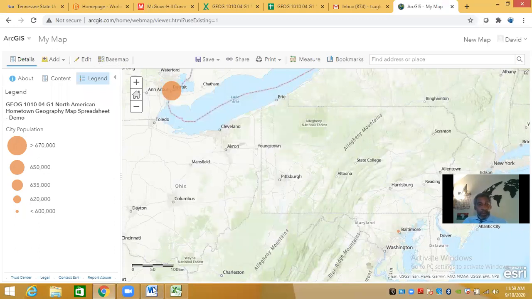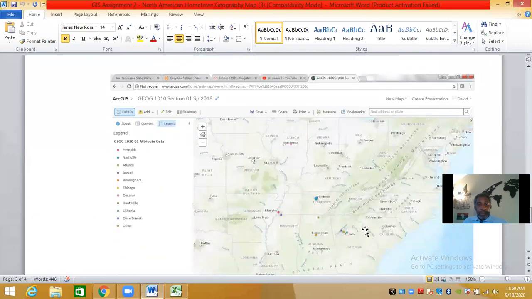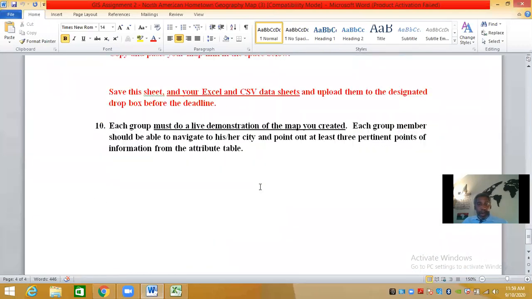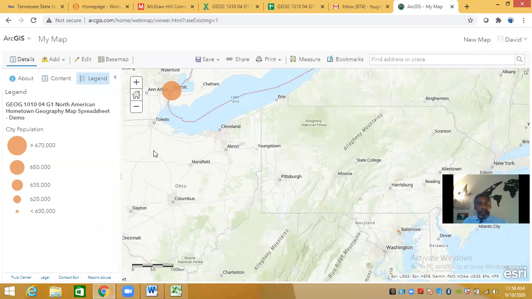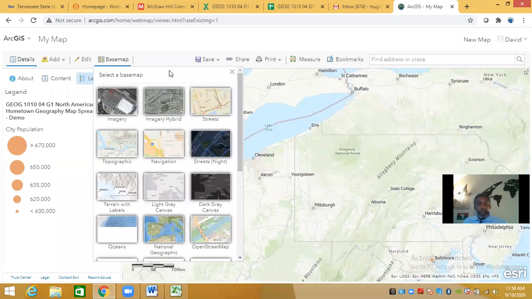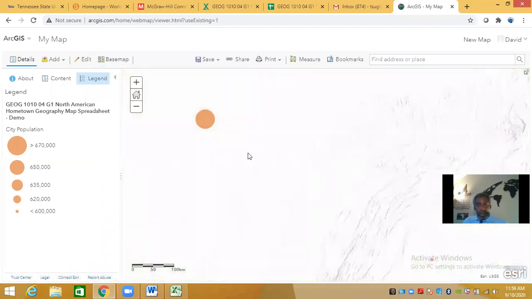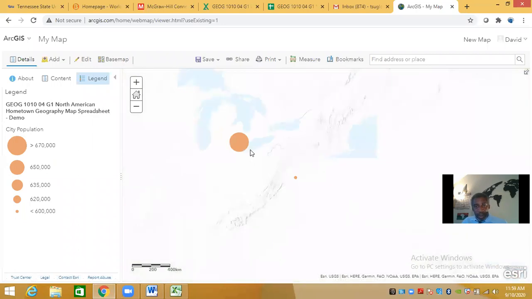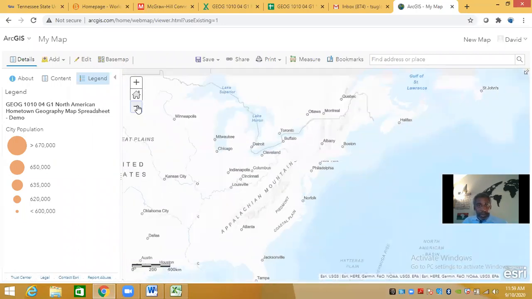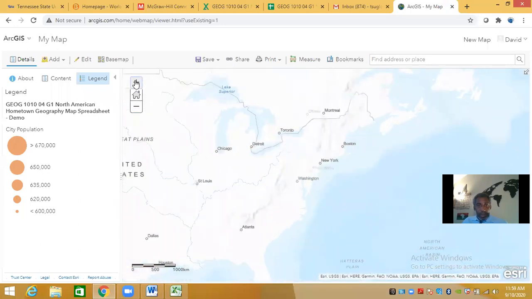Also, when you get to the point next week, I've already showed you how to save the map and share the map. You have to do a live demonstration of the map you created. Each group member must navigate the map. Some of the things I'll ask you to do, I'll say change the base map to something that will make the mountain ranges more visible. Maybe terrain with labels will work with that, maybe not. Let's see.